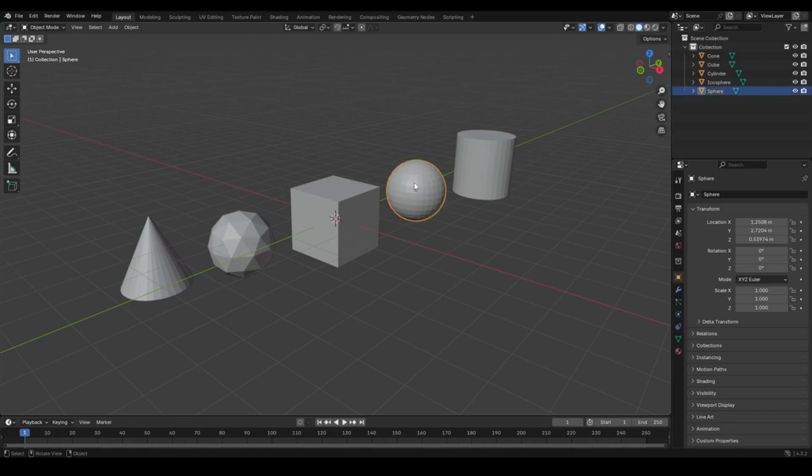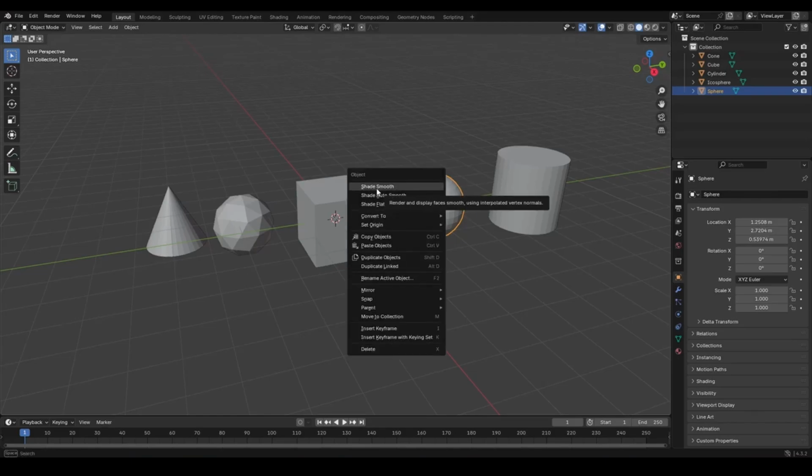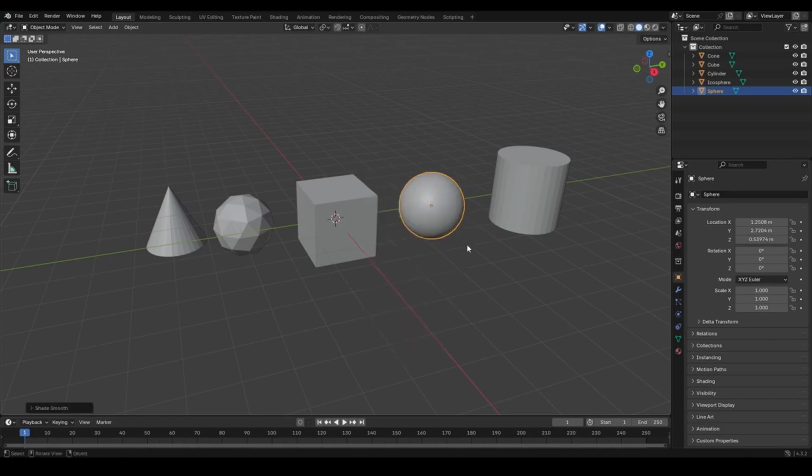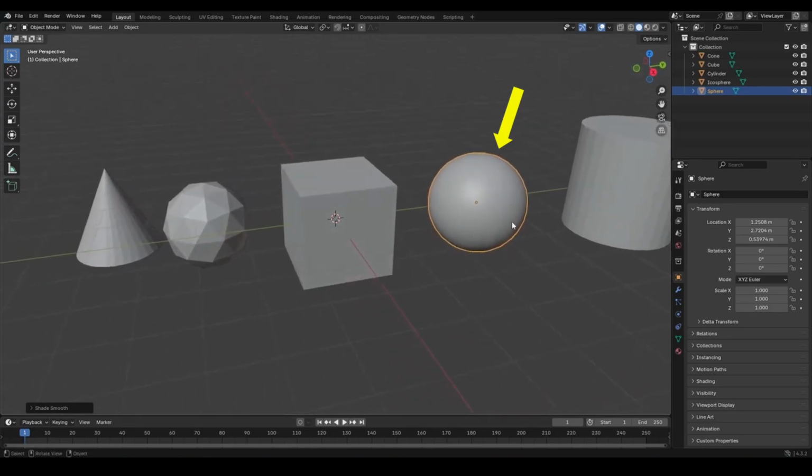Click on this sphere and right click on your mouse. You can see this object context menu, and here we have shade smooth, shade auto smooth and shade flat. So click on this shade smooth to smooth any object. Click on this one. So now you can see it is now smooth. Press Ctrl Z on your keyboard.